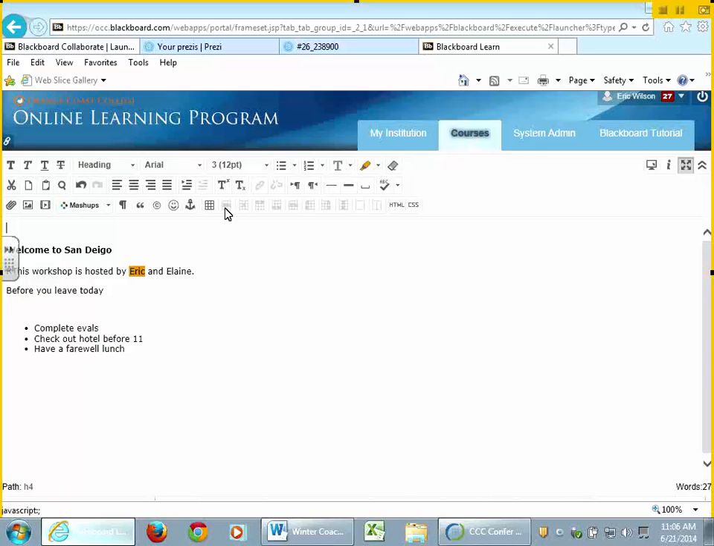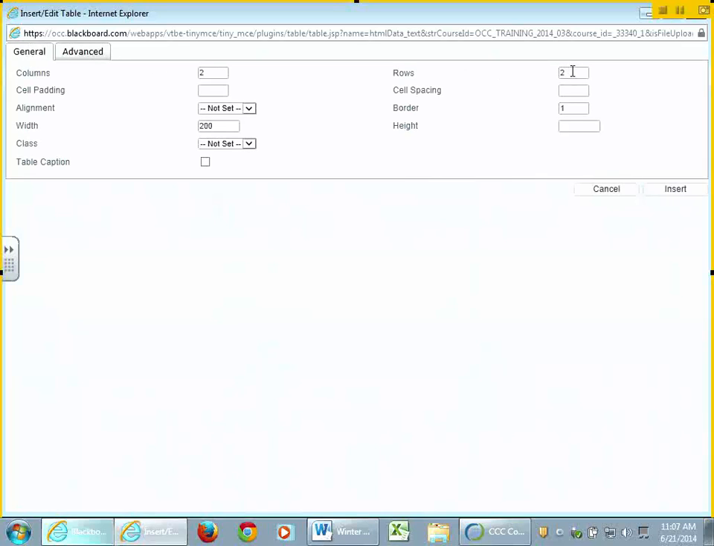But the best way to do it is to use a table. You click on it, insert a table, and you're going to get this. I'm going to have two columns, one row. I'm going to put my border to 0. I don't want it showing. The trick is, you see this width? You put that at 100 percent. That gives the command to the browser to use 100% of the window. So if you expand it, it's going to grow; if you restrict it, it's going to reduce. So you put 100% in that area.